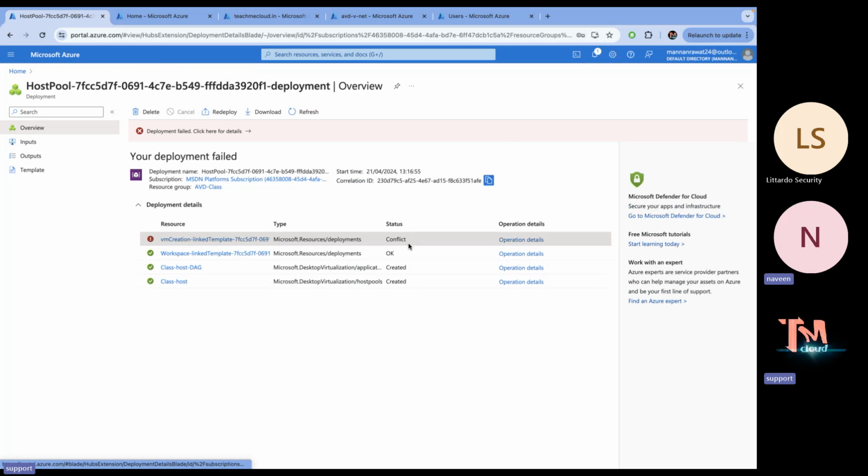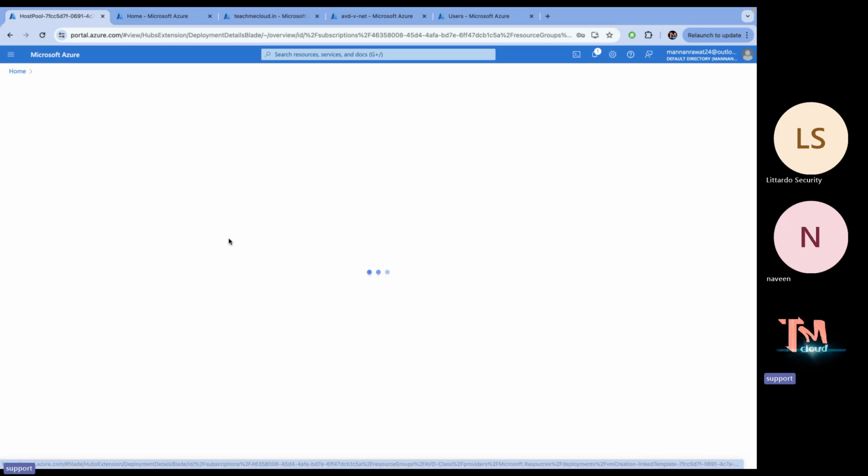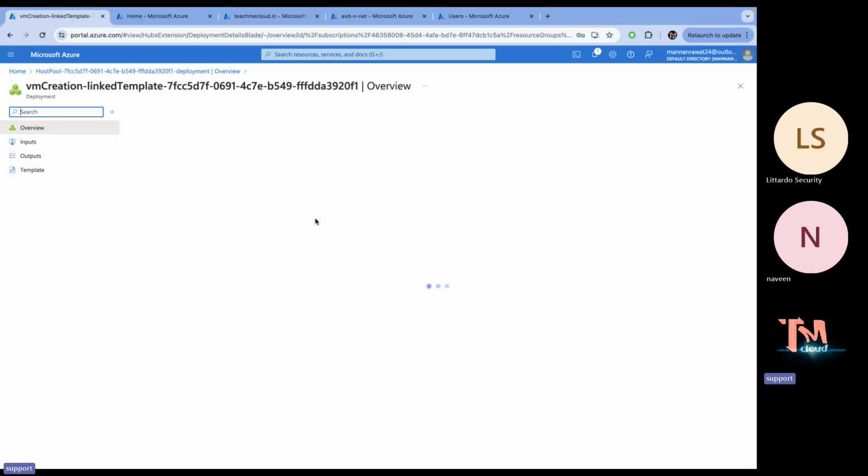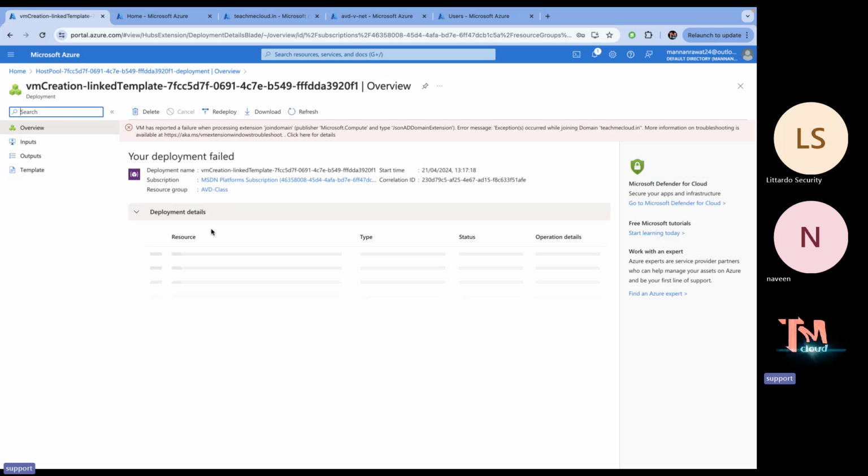Unfortunately, we are getting the domain join error. It means everything is okay, but your domain controller is unable to convert the virtual machines that you are going to create in our AVD host pool. We are unable to convert it from workgroup to domain. That's why it gave us the error related to the domain join. So we are responsible to troubleshoot it.